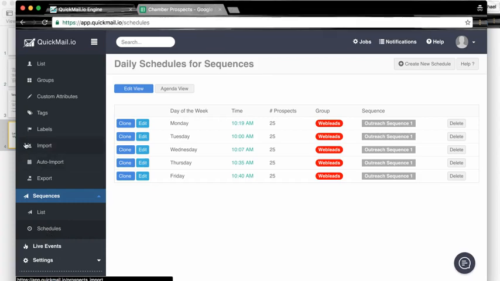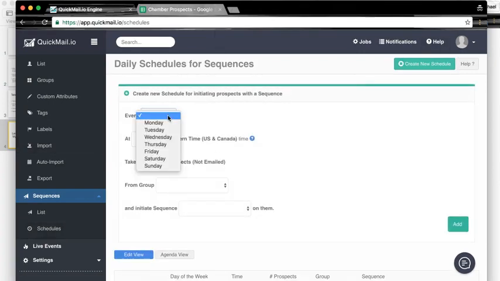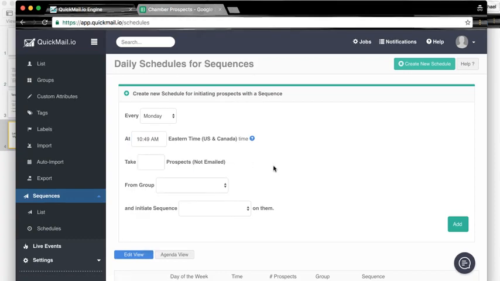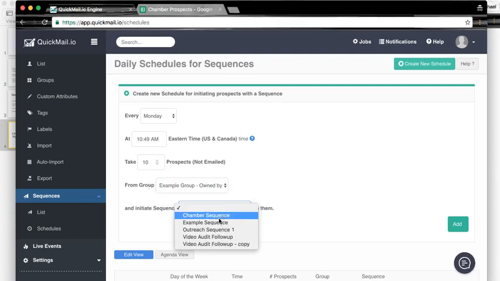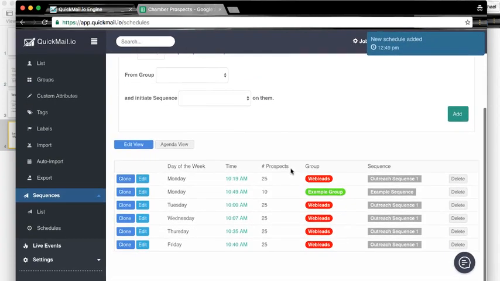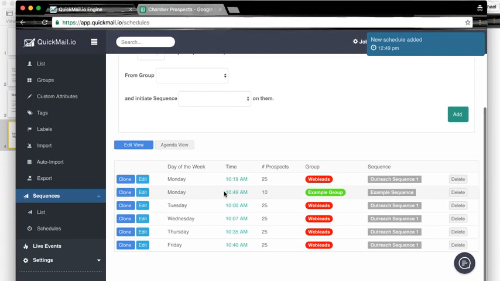But what you can also do, which is really good, and I love this, is set a daily schedule for every sequence. So I can go ahead and create a new schedule here. I'm going to say every Monday between 10 and 11 a.m. Between 10 and 11 a.m. is also the golden window for when you want to be emailing these people. I want you to take 10 prospects that aren't emailed from the group example, and I want you to start the example sequence on them. And you can add that. Boom. Right there. Now, every Monday at 10:49, 10 prospects from the example group are going to get emailed.